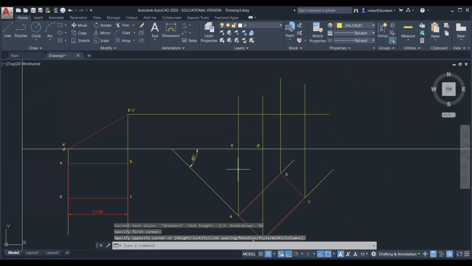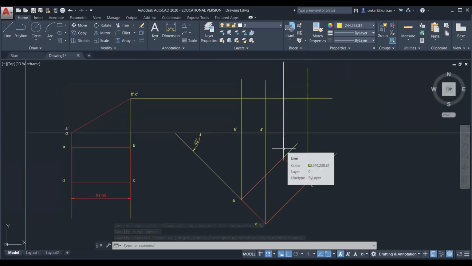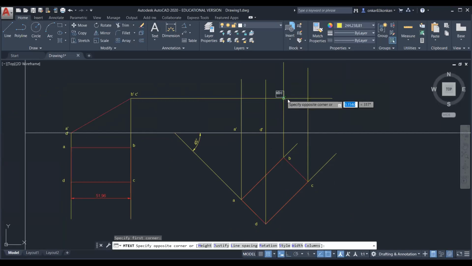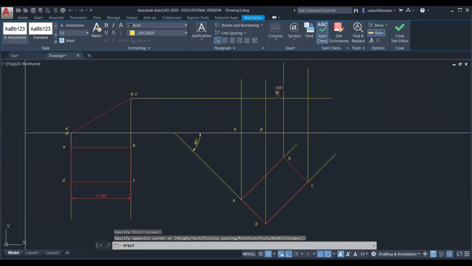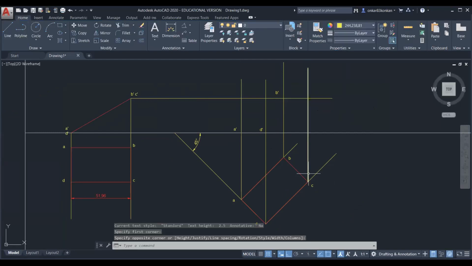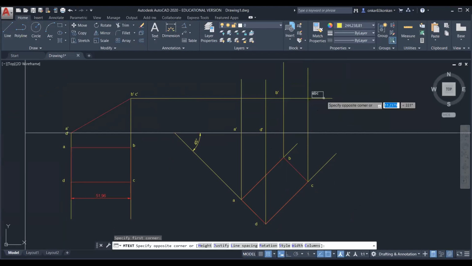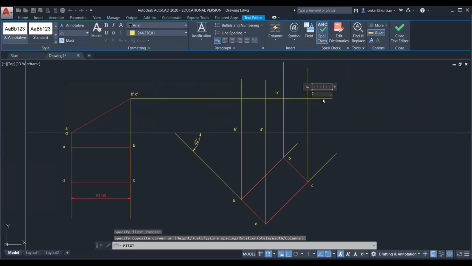Then next is B. So this is the projector from B point, and this is from the B dash point. So this intersection will be B dash in the final stage. And the last point, this is the projector from C point, and this is the projector from C dash. So this is the C dash in the second stage front view.